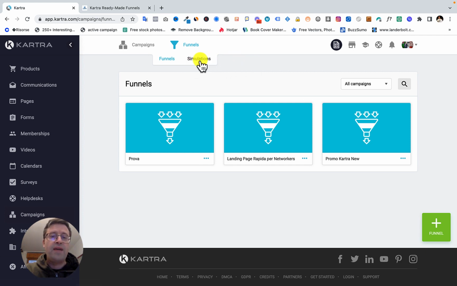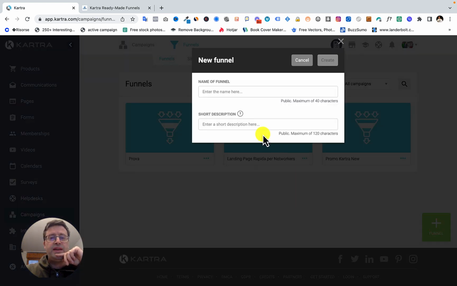If you have a starter account, at the end of this video I'm sure that you will pass to silver account because simulator is something really amazing. So first of all, take a look at the mapper. When you're here you can create your funnel, so we can give a name, test, and also a description, and click create.